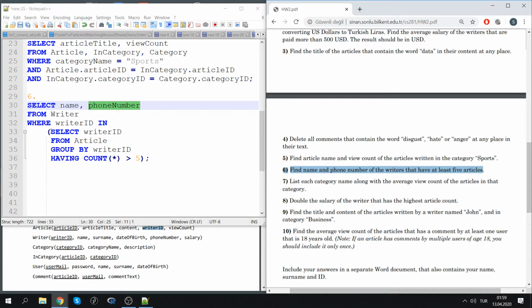Some people found and projected the count as well, did some other subquery, and then found the ones that are larger than 5. That was also okay. We accepted it with no reduction on the grade.